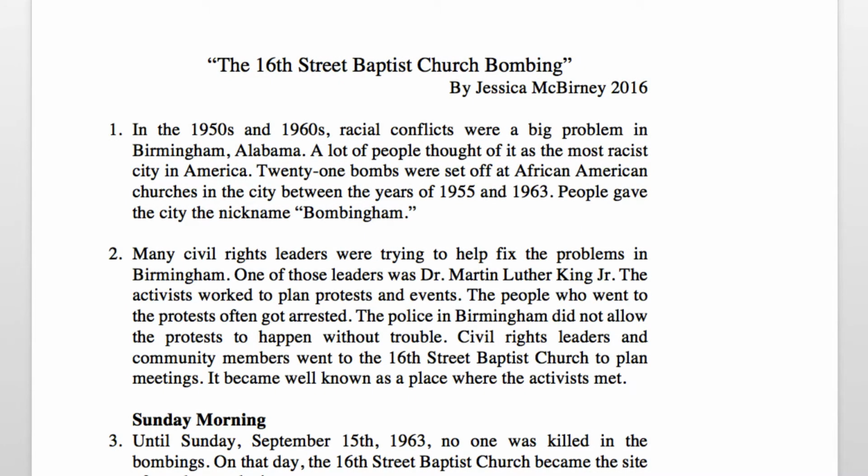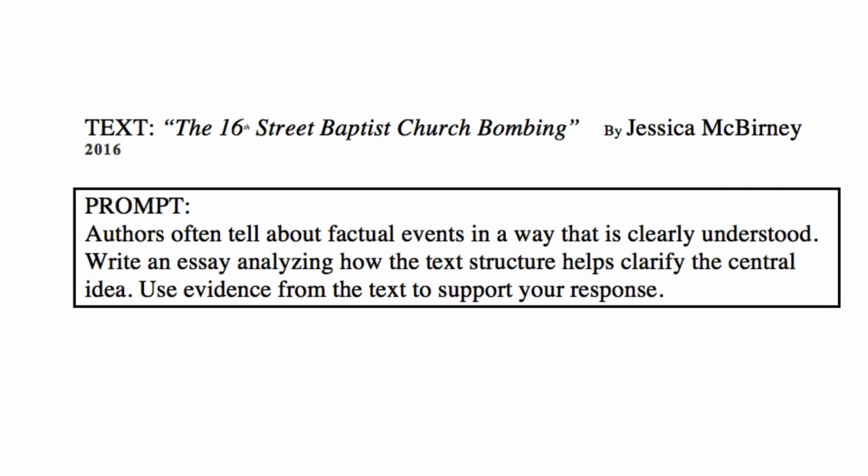Today's text is The 16th Street Baptist Church Bombing by Jessica McBurney. Today's prompt: authors often tell about factual events in a way that is clearly understood. Write an essay analyzing how the text structure helps clarify the central idea. Use evidence from the text to support your response.